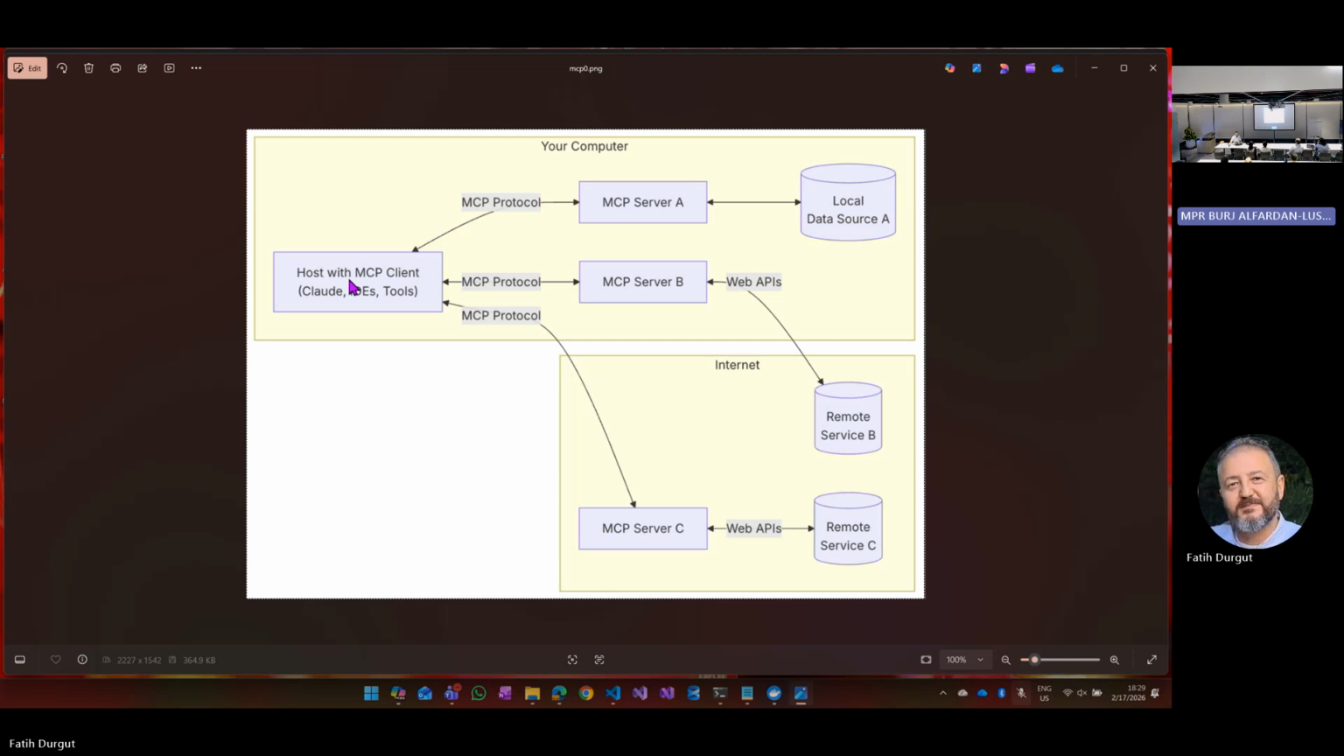So I have a host. Okay, this is my IDE. It can be Cloud IDE, it can be Visual Studio Code, it can be whatever you are using, it can be Visual Studio or any other tools. And this is the host with the MCP client. In my case, my Visual Studio Code is my MCP client. It will use this MCP protocol to communicate with the external world, okay?